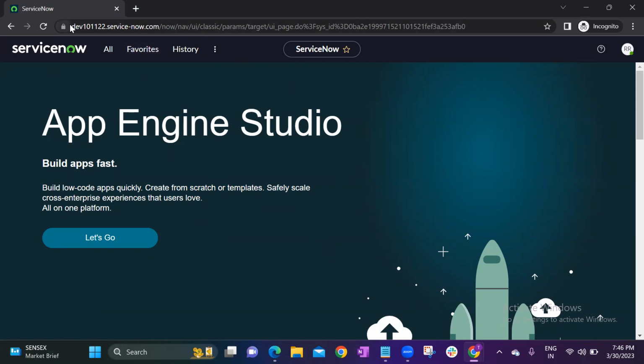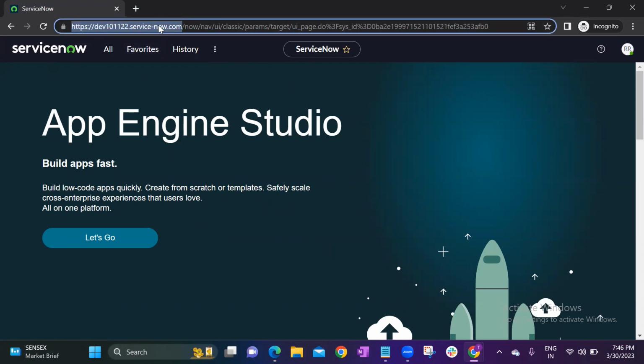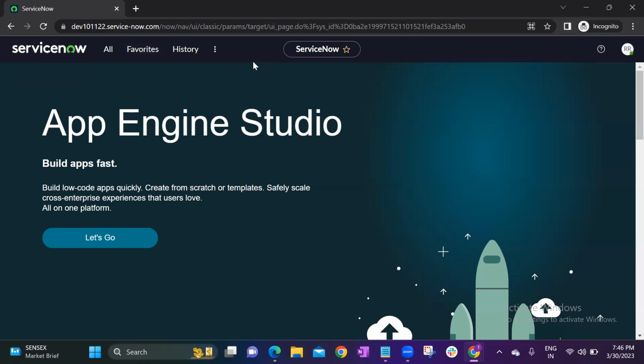Then only you will be able to do that. And every instance has a URL. This is the URL provided for this instance. For another instance, we can have other URLs. Thank you. Any other question till now?